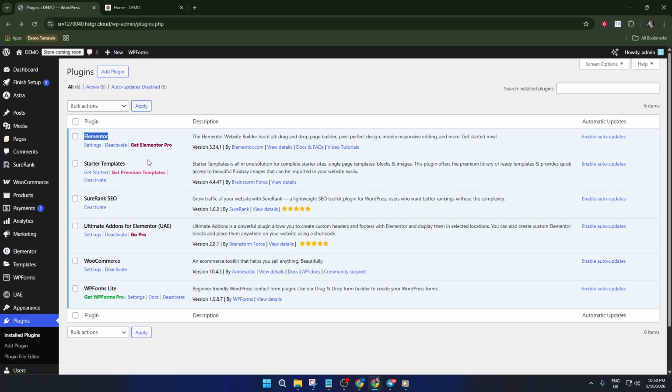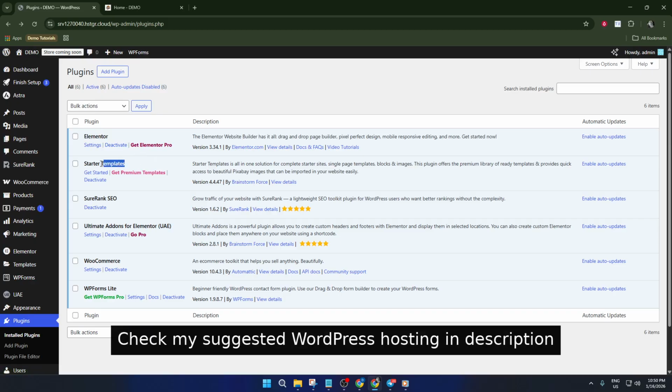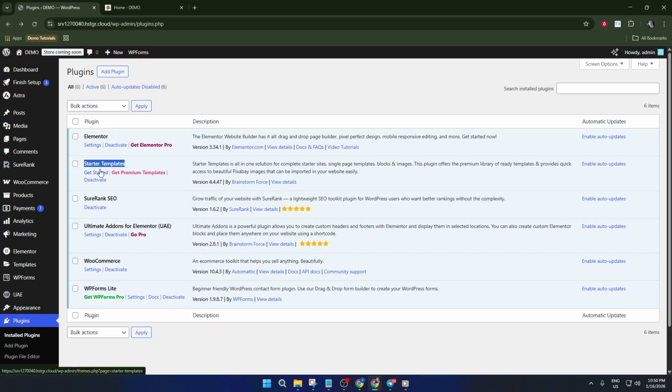Next, we're going to add the plugin that brings in those gorgeous templates. Starter Templates, type that into the search bar. And look for the one associated with the Astra theme. It's a popular choice. But you don't need Astra specifically for this to work. Install and activate Starter Templates as well.